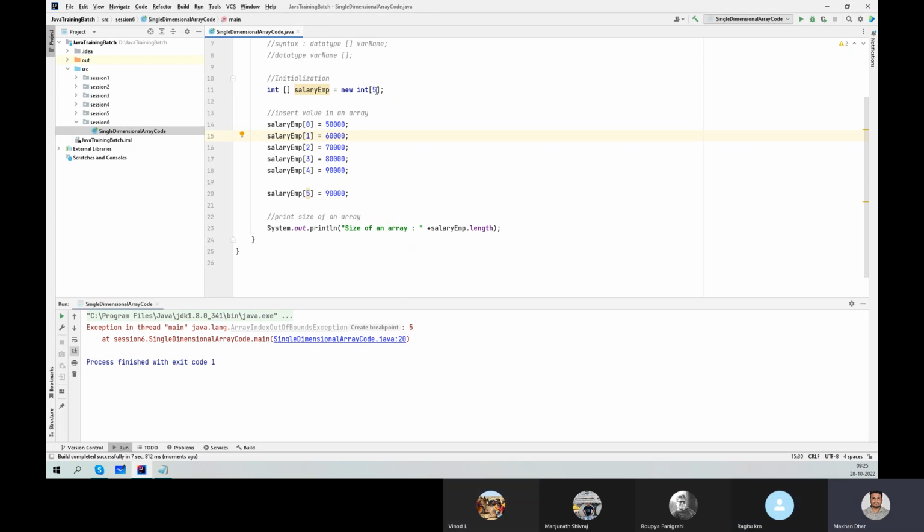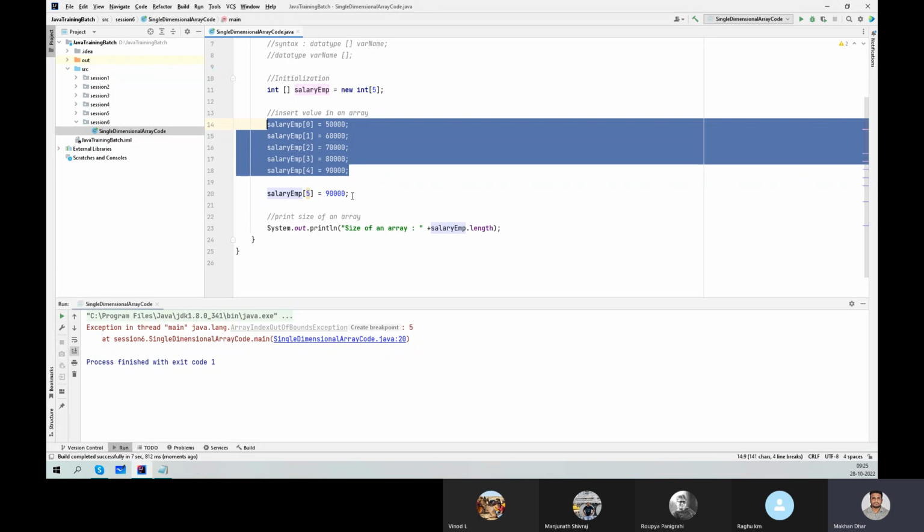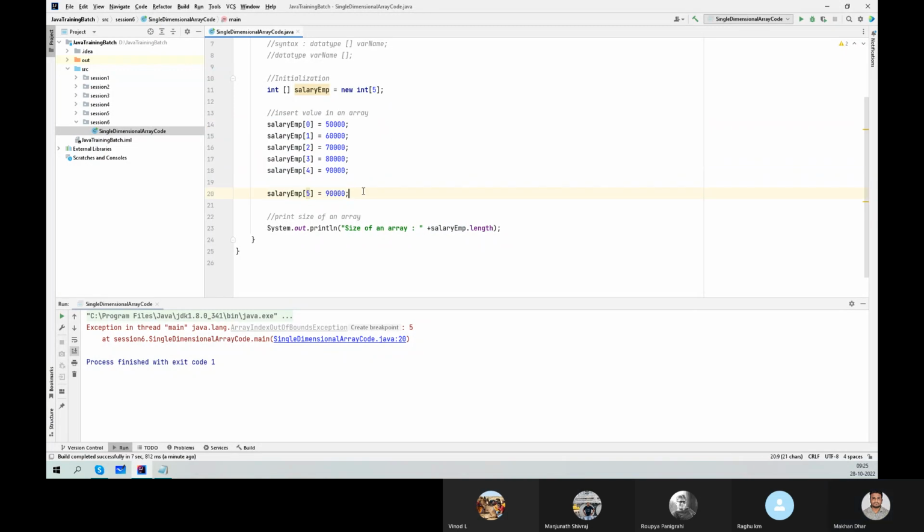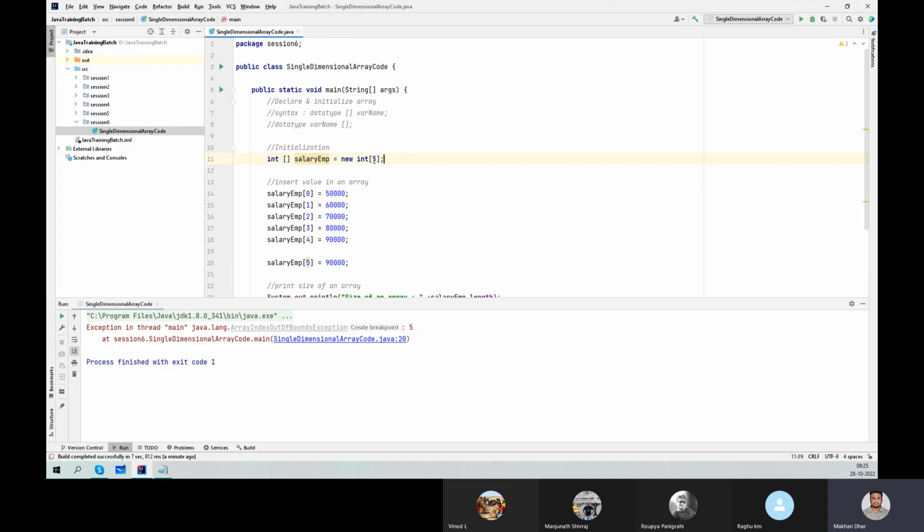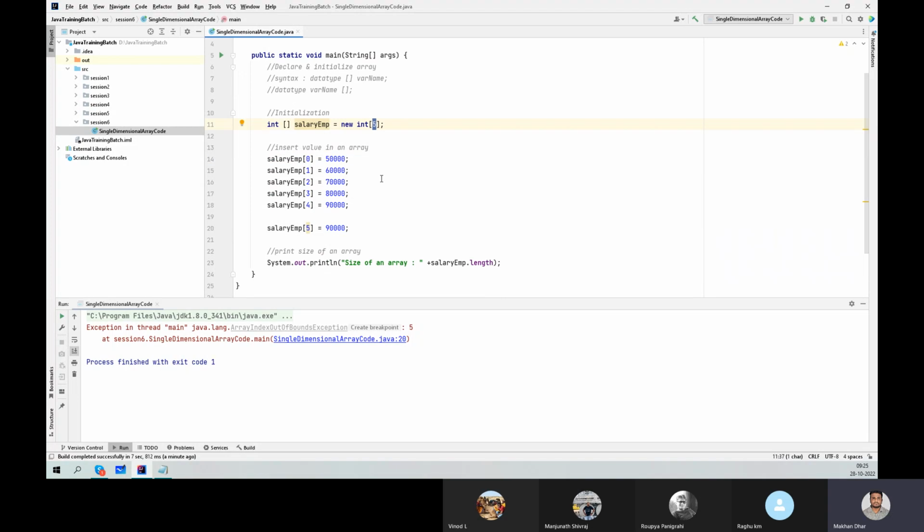Suppose you are storing only 5 here. We have this 5 already covered. Now you want to store more. Definitely it's a problem. Array size is always fixed. It will not grow dynamically, which is again a disadvantage of array. So we use an array when we know the range, like how many employees I want to store.